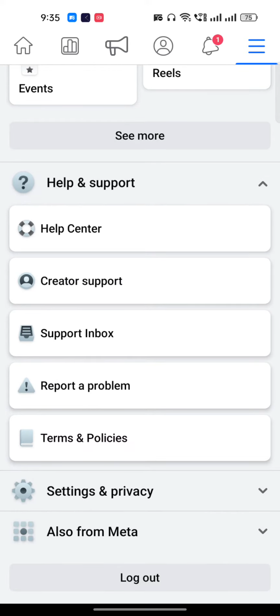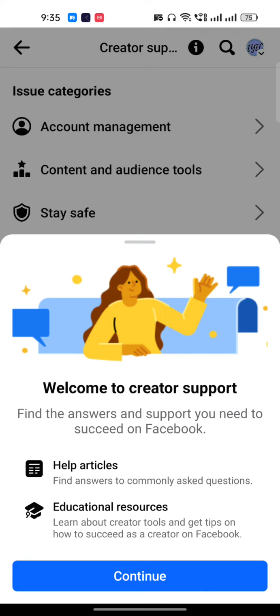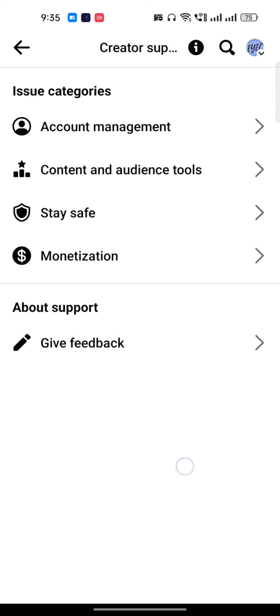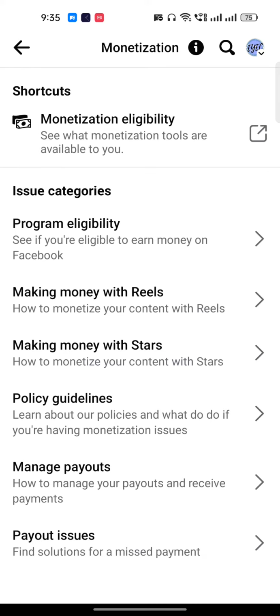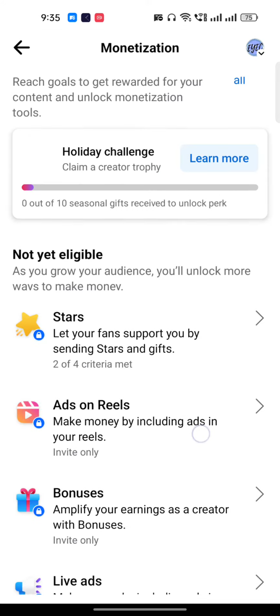By clicking on report a problem, you can get here, but the best option is creator support. So just click on creator support. Once you click on creator support, just click on continue, right? And here you will get this option of monetization. Just click on the monetization, right? And here see what monetization tools are available for you. So if I just click here, I will get redirected to something new.